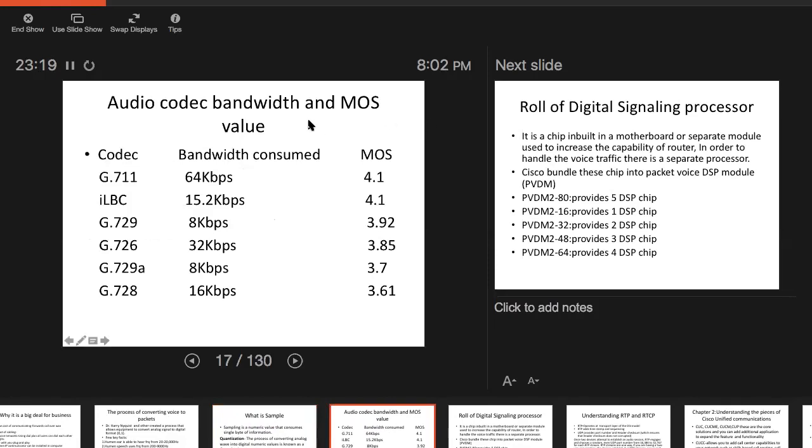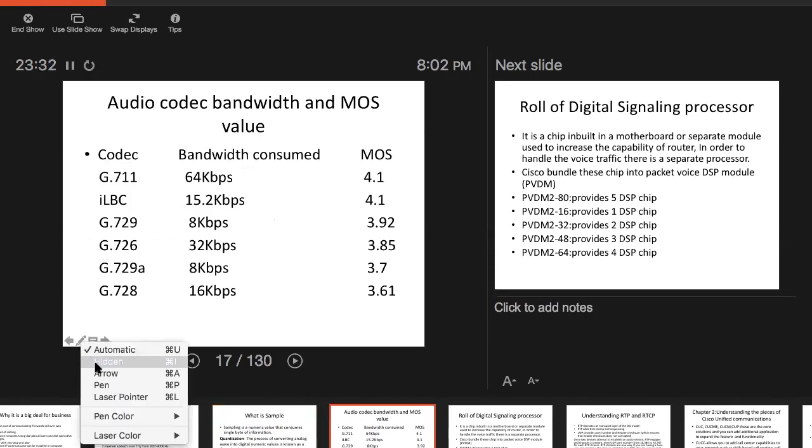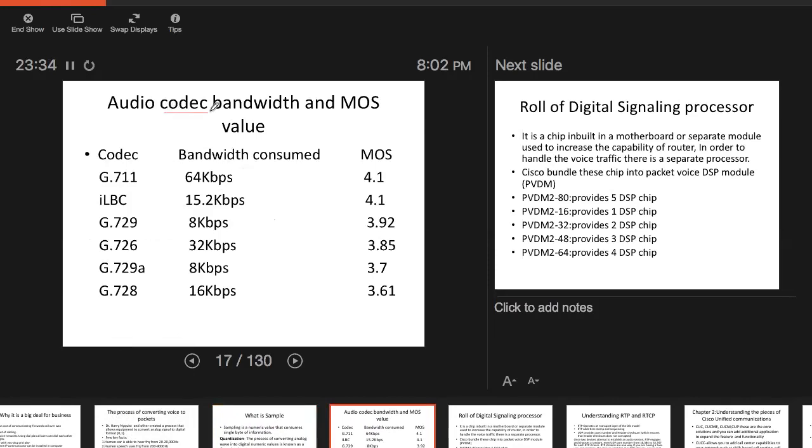Audio codec bandwidth and MOS value. Now, since we are talking about voice, we have moved from analog to digital, digital to VoIP. Now we are completely talking about VoIP. What does codec mean here? Codec means coding and decoding, isn't it? Converting analog to digital and digital to analog.